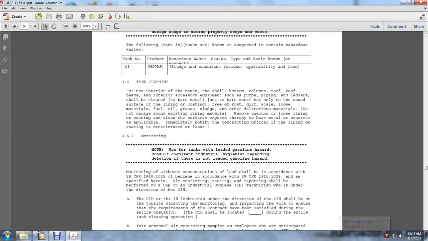3.6 Tank cleaning. The interior of the tank, from the shell to the bottom, the columns, the roof, the beams, and the interior accessories and equipment such as pumps, piping, and ladders shall be cleaned to bare metal, but not limited to sound surfacing, lining, or coating, and free of dirt, loose scales, loose material, fuel and oil, grease, sludge, and other deleterious material. Do not damage existing lining material.